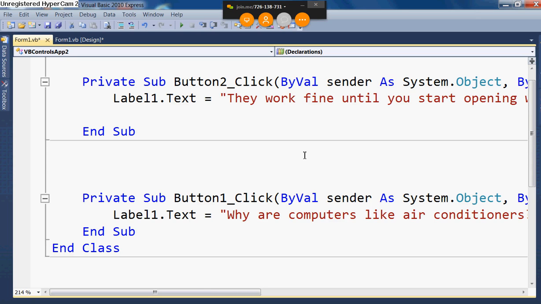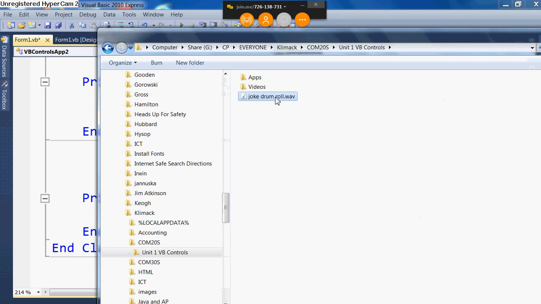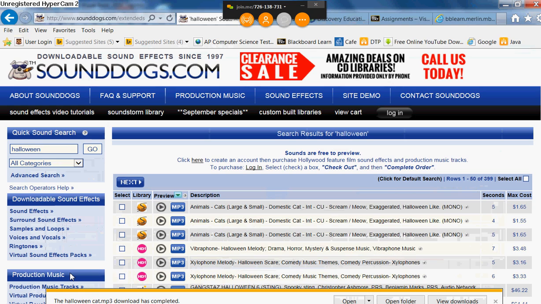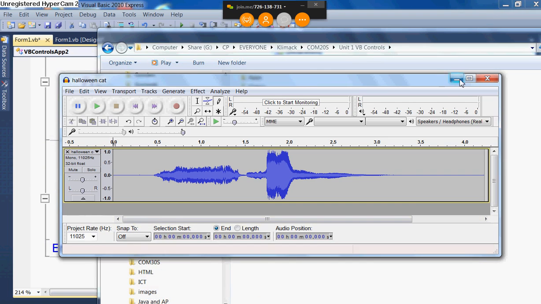Okay, to use a sound in Visual Basic, first of all, you need to know that it has to be a WAV file. So you can use Audacity to convert MP3s that you get from Sound Dogs to a WAV file.